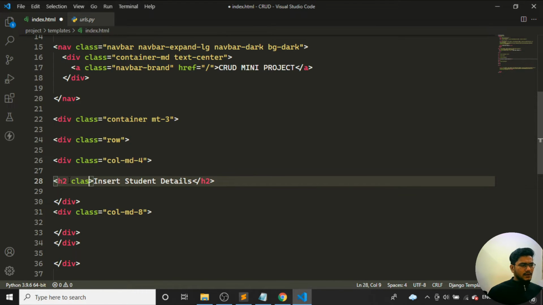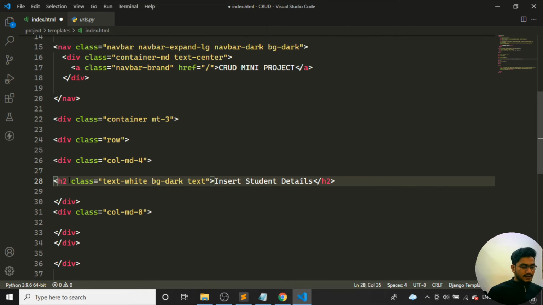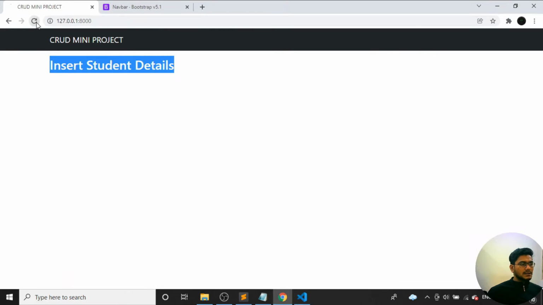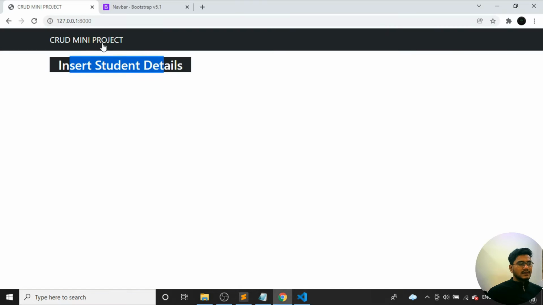I can create a class for it. The text should be white color, the background color should be dark, and it should be at the center, text-center. Let's save it. If I come back and refresh, you can see I'm getting it in this particular format: insert the particular detail. I can even provide the padding. I want to provide a padding of 2 on the x axis as well. If I refresh, you can see it has come like this.